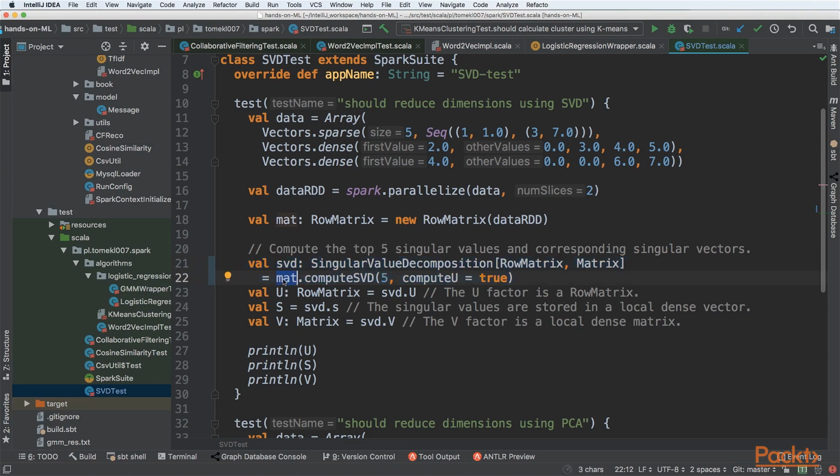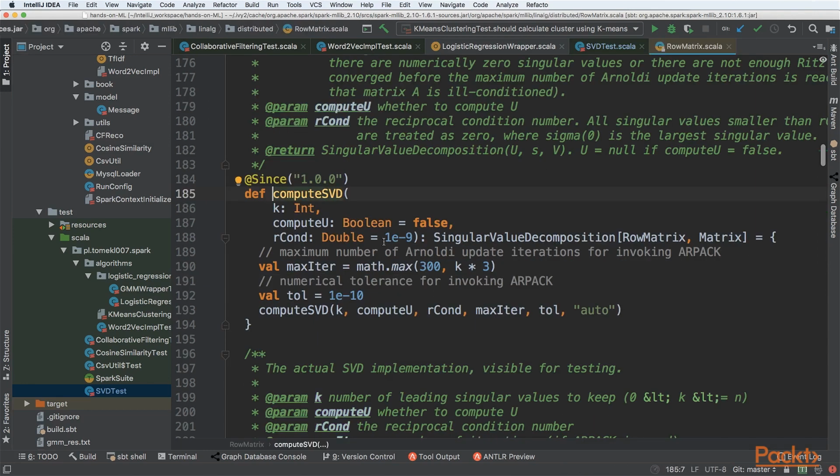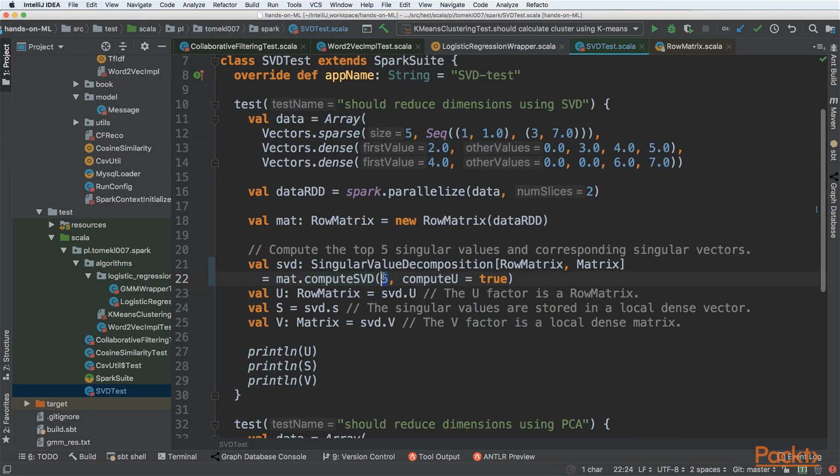Once we have our matrix created, we can use singular value decomposition. On the matrix, we can call computeSVD. The parameter is 5, which is the number of elements that our matrix has, and we also need to specify if we want to compute the U factor of the matrix. The returned result is the singular value decomposition of the row matrix. We can extract U, S, and V from our SVD algorithm.